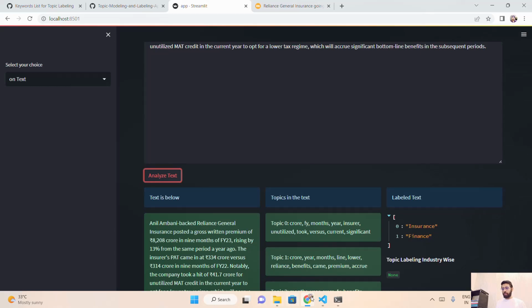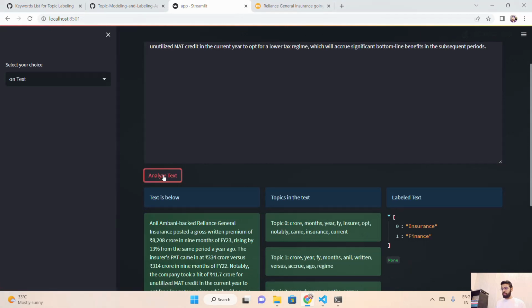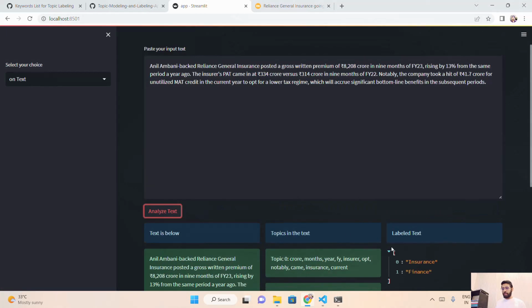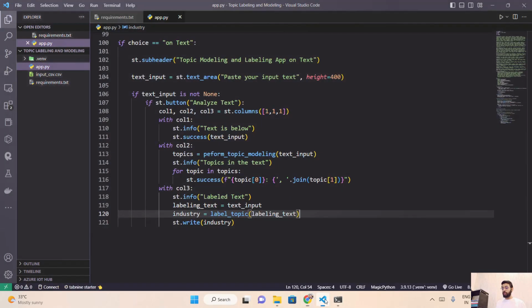Topic labeling industry wise, I don't think we need this. Let me remove this, and let me analyze text. You can see that we have label text, we have topics in text, and the text is below. So with column 3, we have completed column 1, column 2 and column 3.